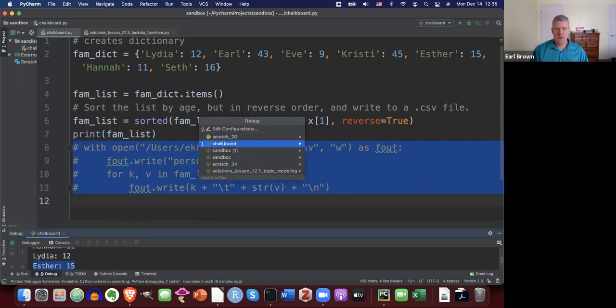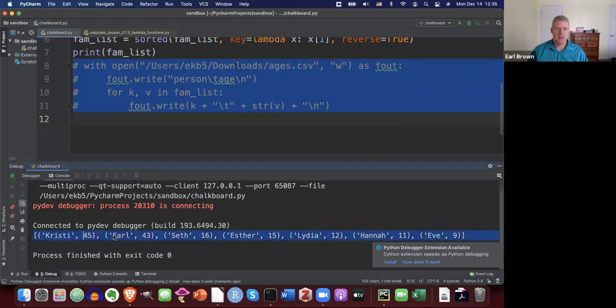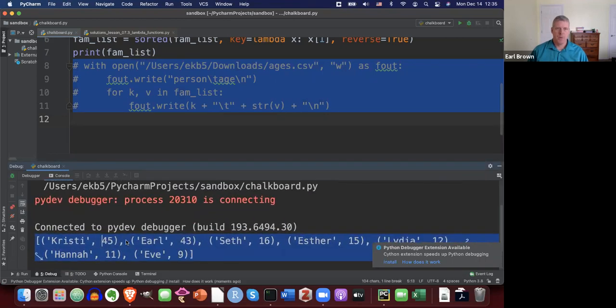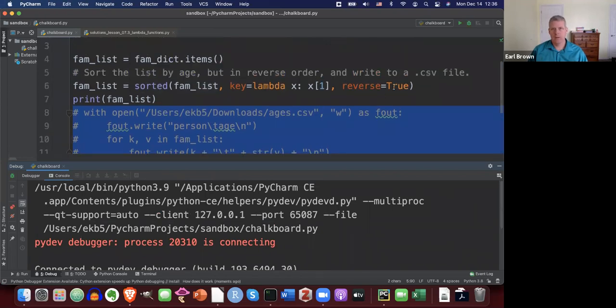I just want to show you that line 7 of my script should return this list down here with the tuples sorted by the second element, that is age, in reverse order. So 45, Christy 45, Earl 43, Seth 16, Esther 15, etc. Yep, it worked correctly. It sorted the tuples looking at the second element of each tuple, but in reverse order. Good, so that came out correctly. This reverse equals true worked. This lambda function worked there.